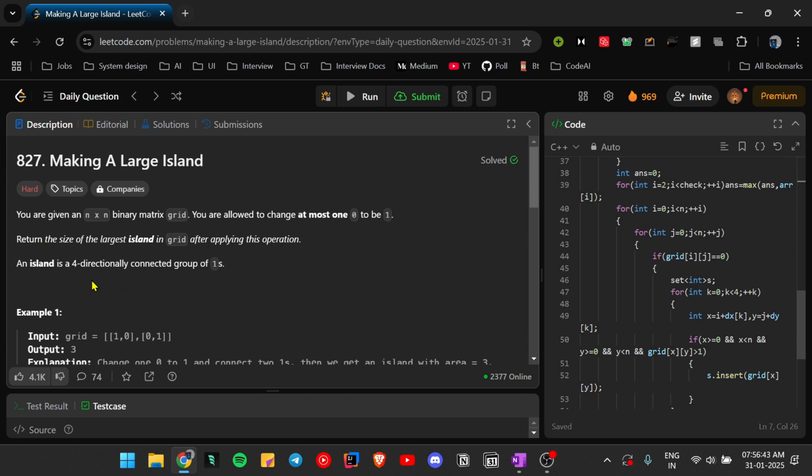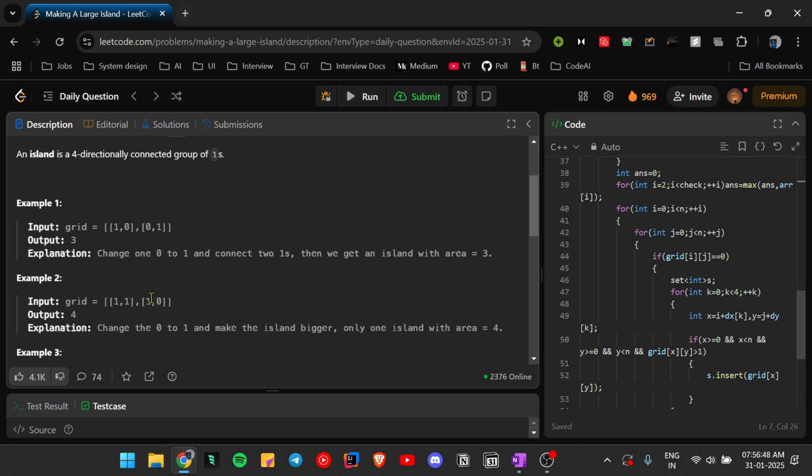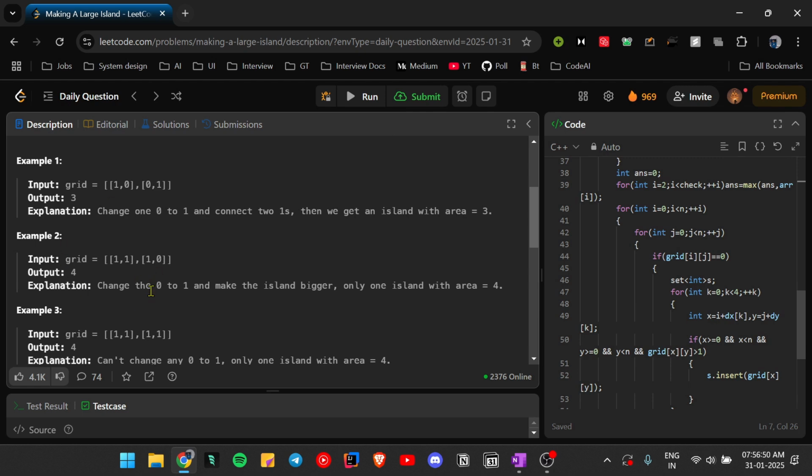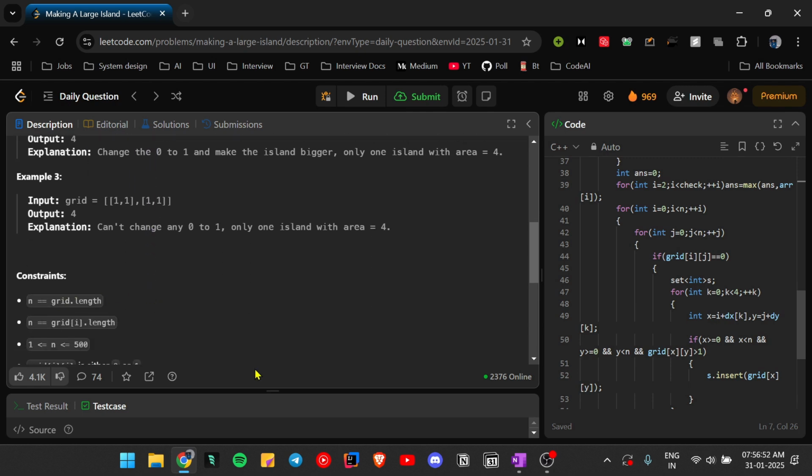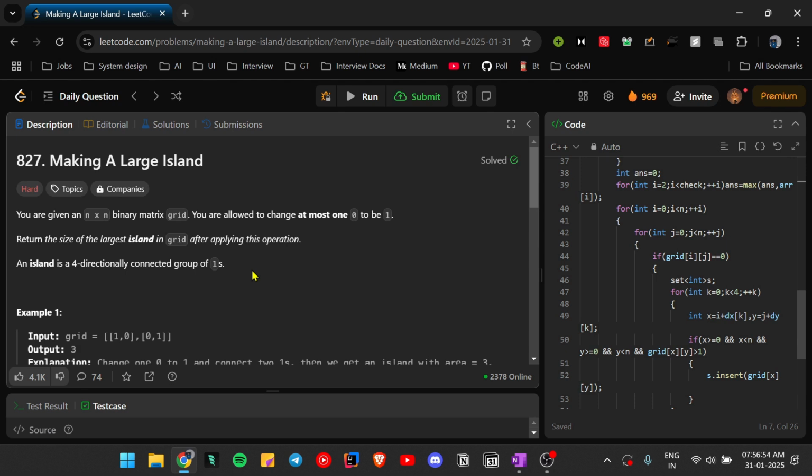An island is a 4-directionally connected group of 1s. Now we are given example test cases, and then these are our constraints. Let's look at the problem statement, then jump to the example test cases so that we have a better understanding of how to solve this problem.